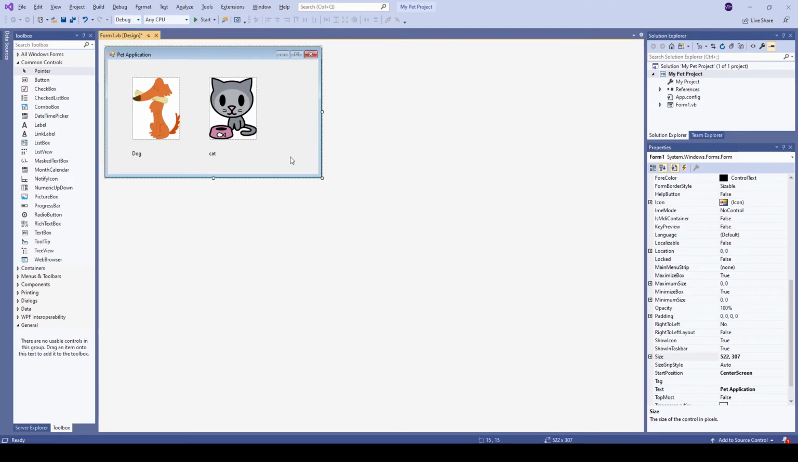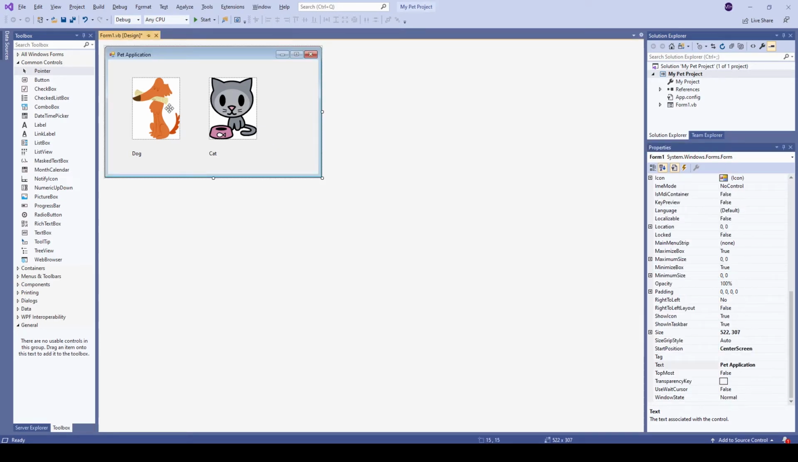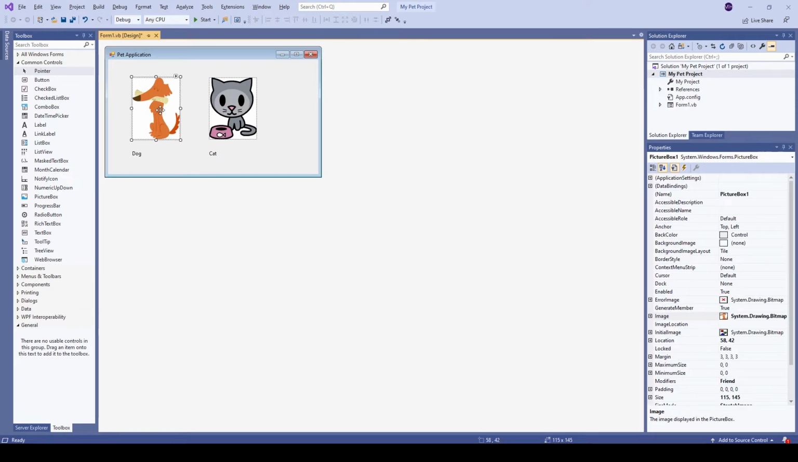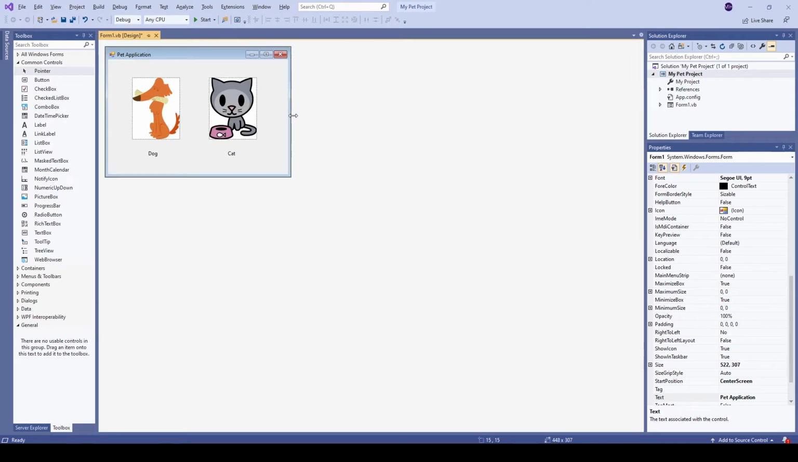Okay, so now we have, probably I should have put cat there with a capital K, so let's go ahead and change that like that. So now we have two picture boxes, one with the dog image and one with the cat image, and we have two labels, one that says dog and another one that says cat. We can probably put these sort of in the middle here, like that, and we can also reduce the size of our window so it looks a little bit nicer.